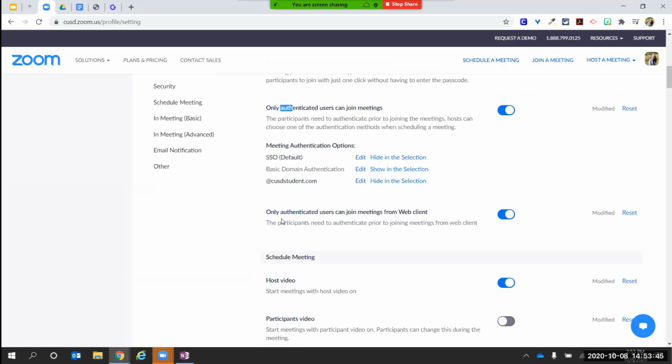I've also added only authenticated users can join web meetings from the web client. So from our students that don't have the app installed, I also turned this one to blue. So that's step number 1, is giving yourself the ability to force people to sign in. Now, what's the next step? We need to create a meeting and check the box that says, yes, give me authenticated users.